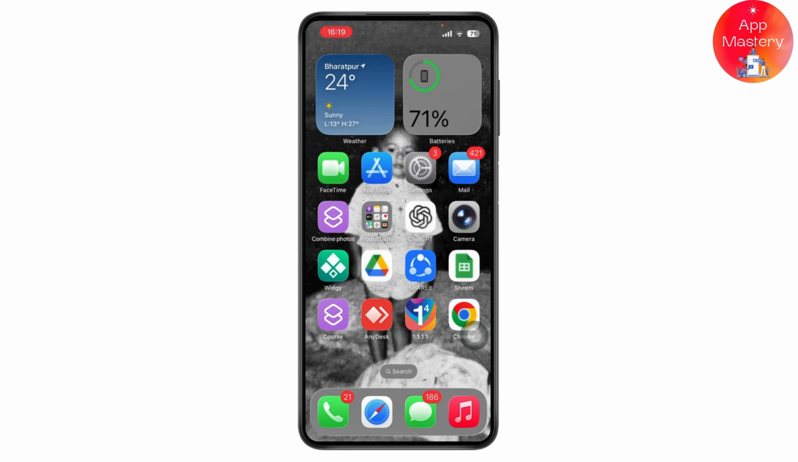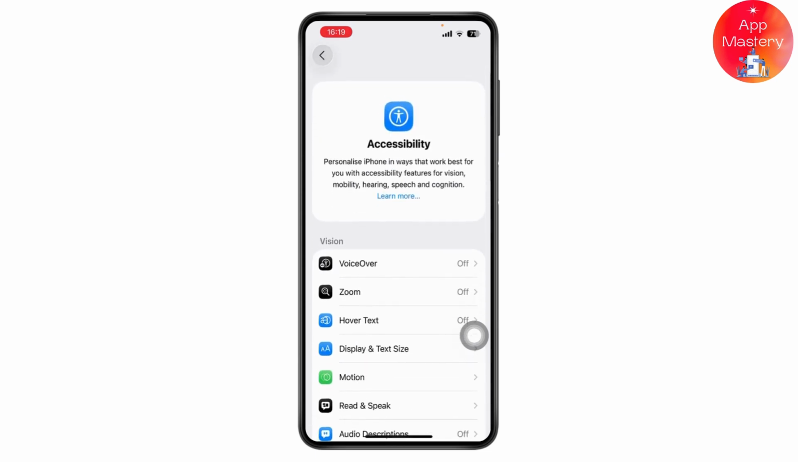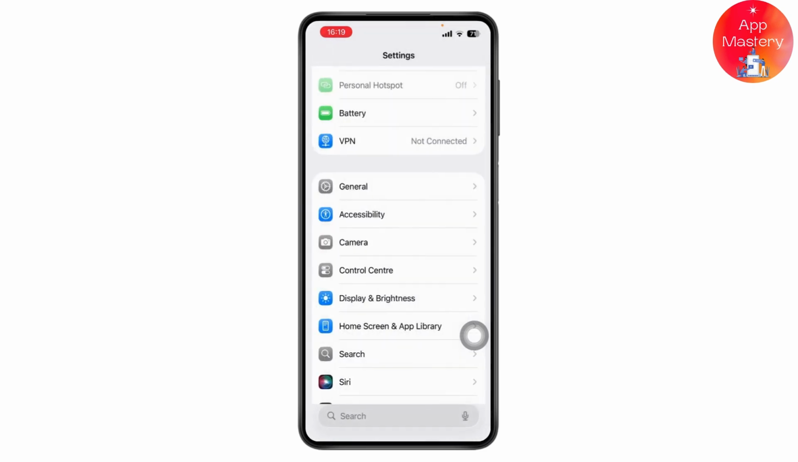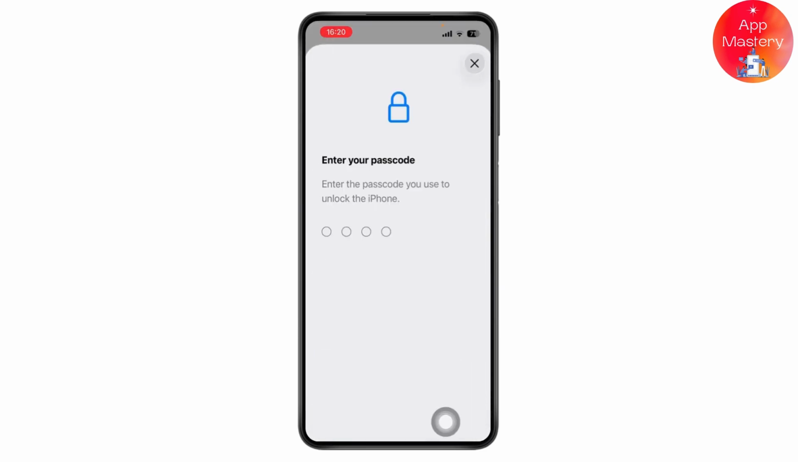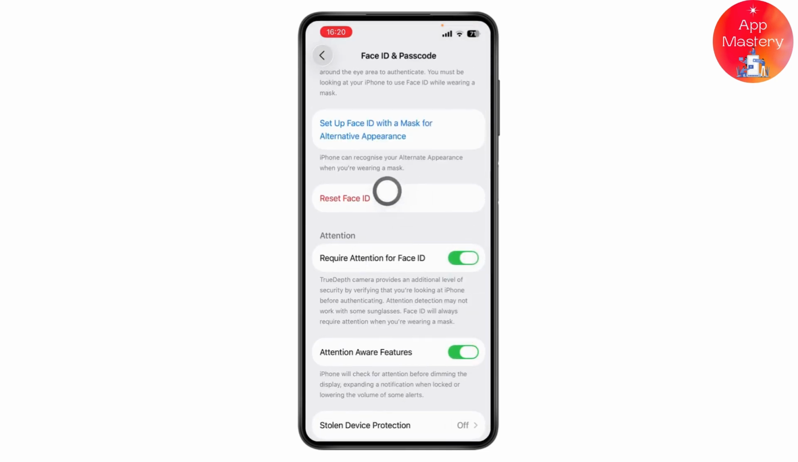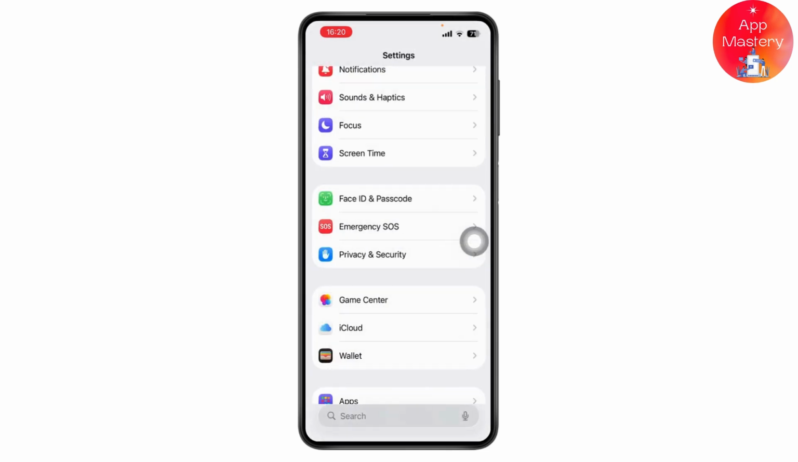Or you can also try another way, which is you need to open up your settings and then you need to try resetting your Face ID. So open up your phone's settings and then go with Face ID and password, enter your password, scroll down and then go with reset Face ID. And once you reset, your problem might be fixed.